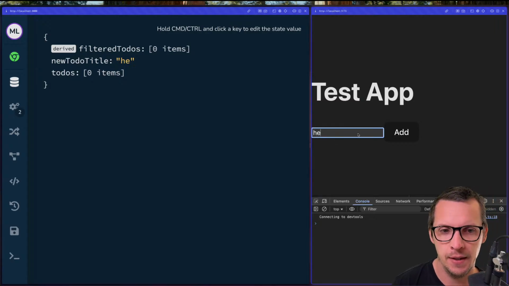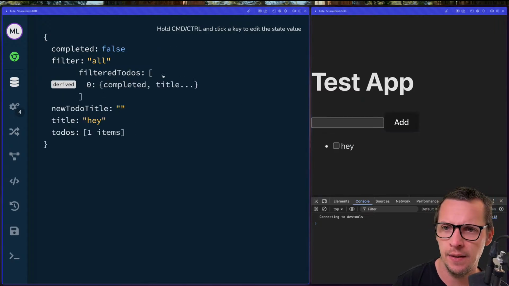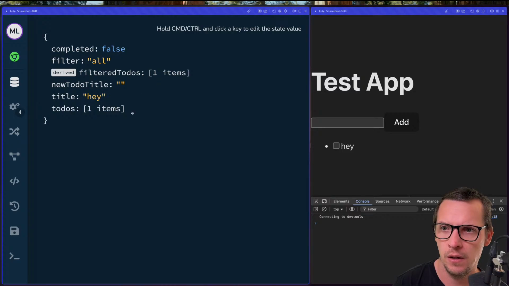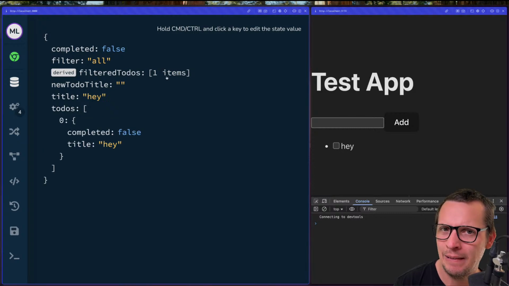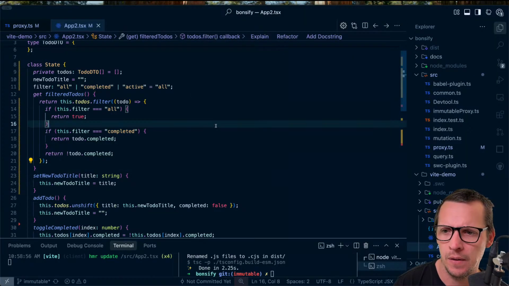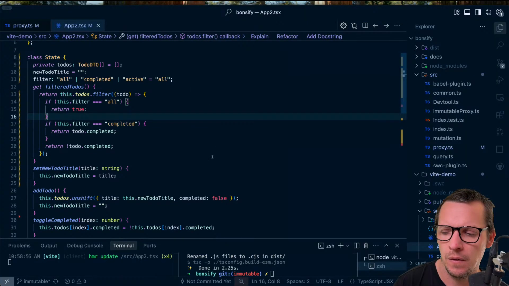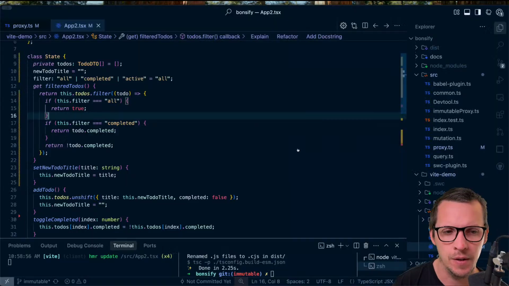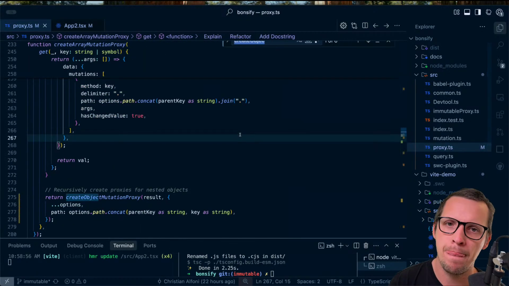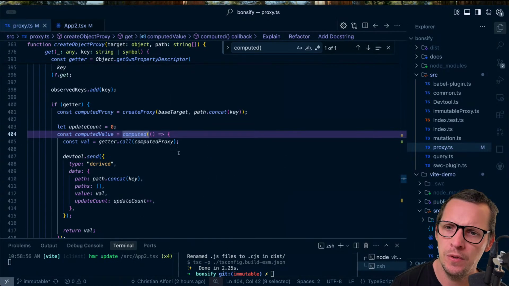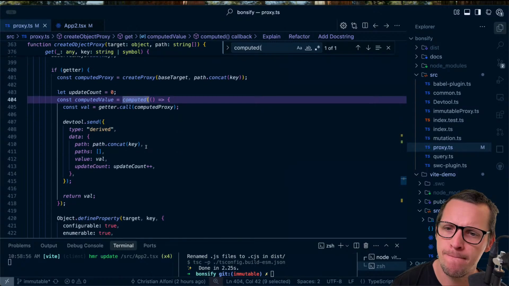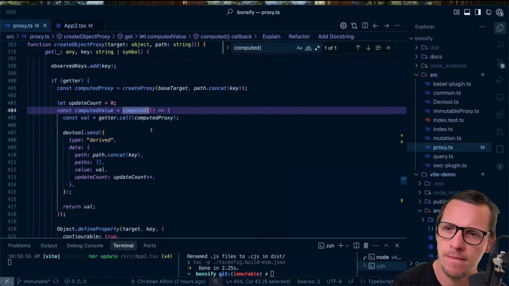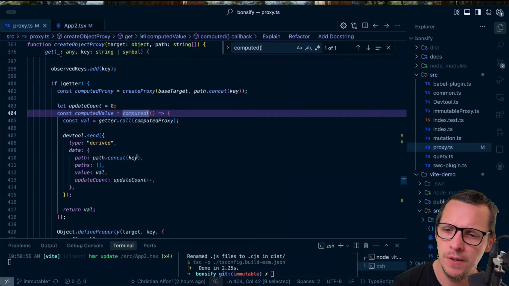Yeah, so if we add something here, hey, we can see the derived updating as well. Oh, wait, something bad happened. What happened there? I think it lost its... Wait a minute. Oh, interesting. That's another bug. Let's see. So we have computed. I wonder what happened there.